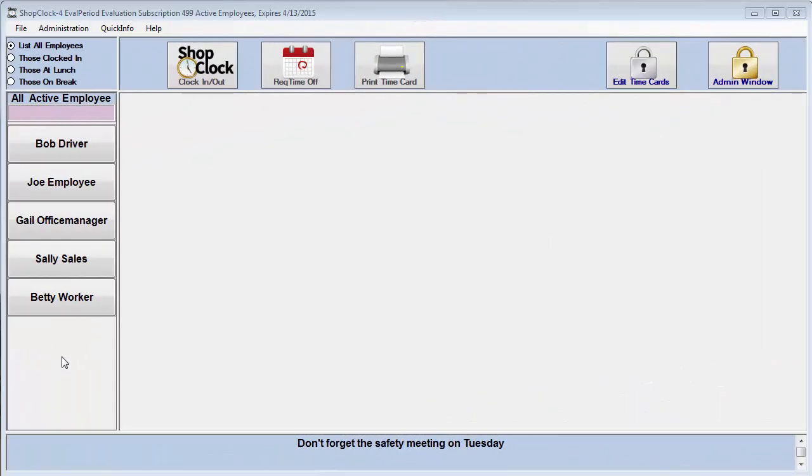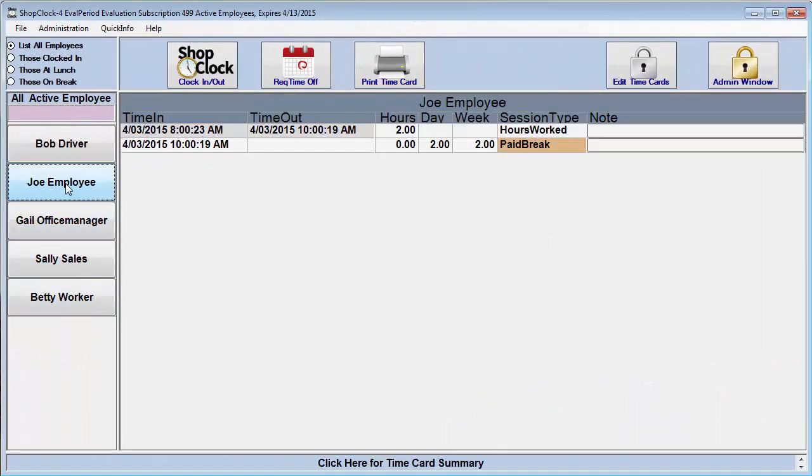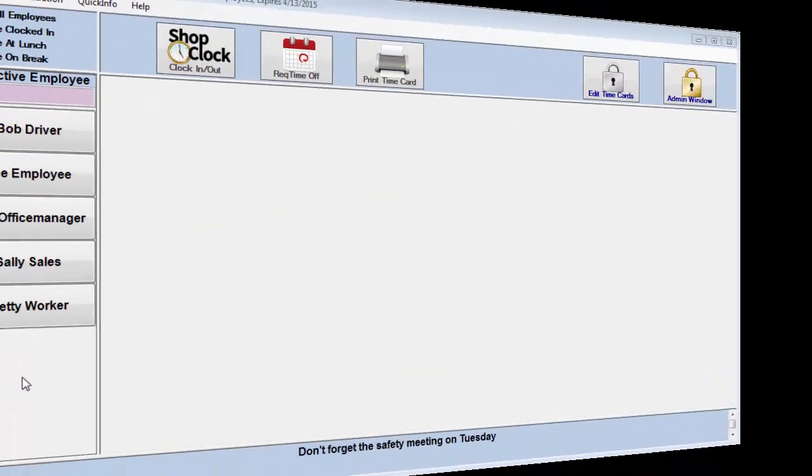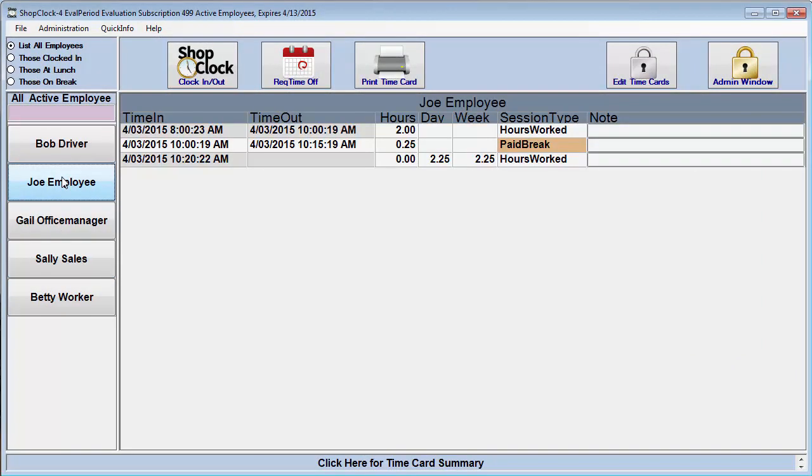Joe returns from his break after about 20 minutes and clocks in. Notice the break session has terminated after 15 minutes, the maximum length we set for paid breaks. After a couple of hours, it is time for Joe to clock out for lunch.